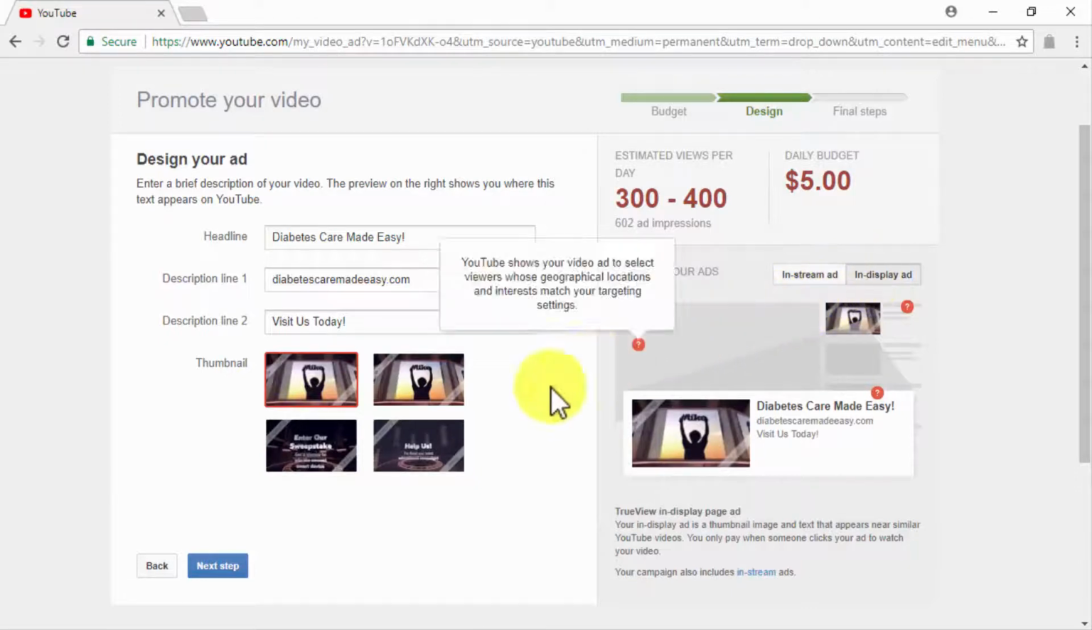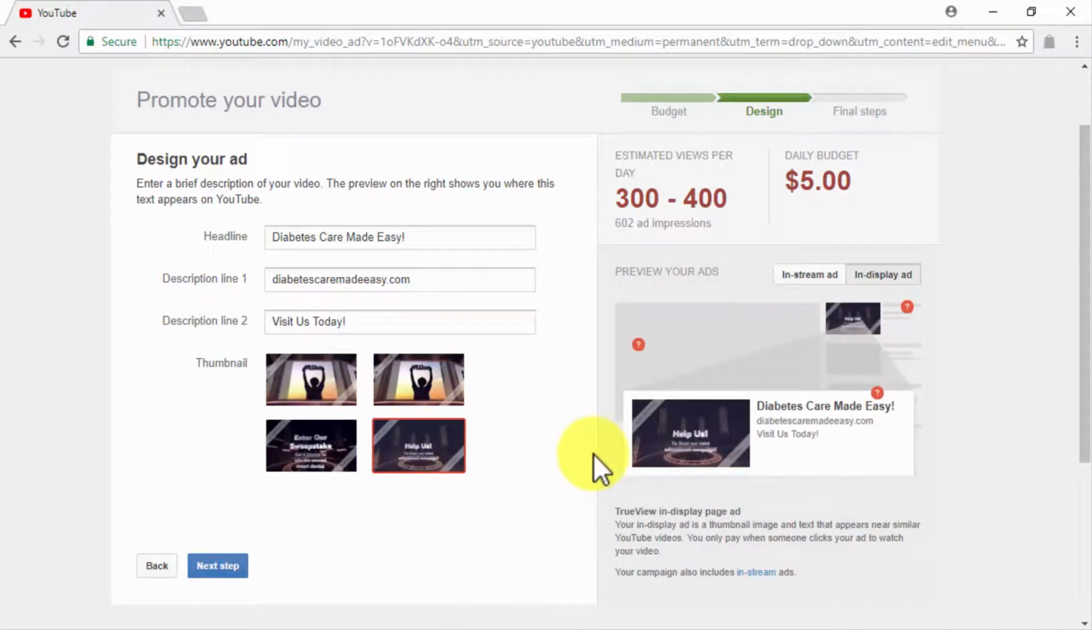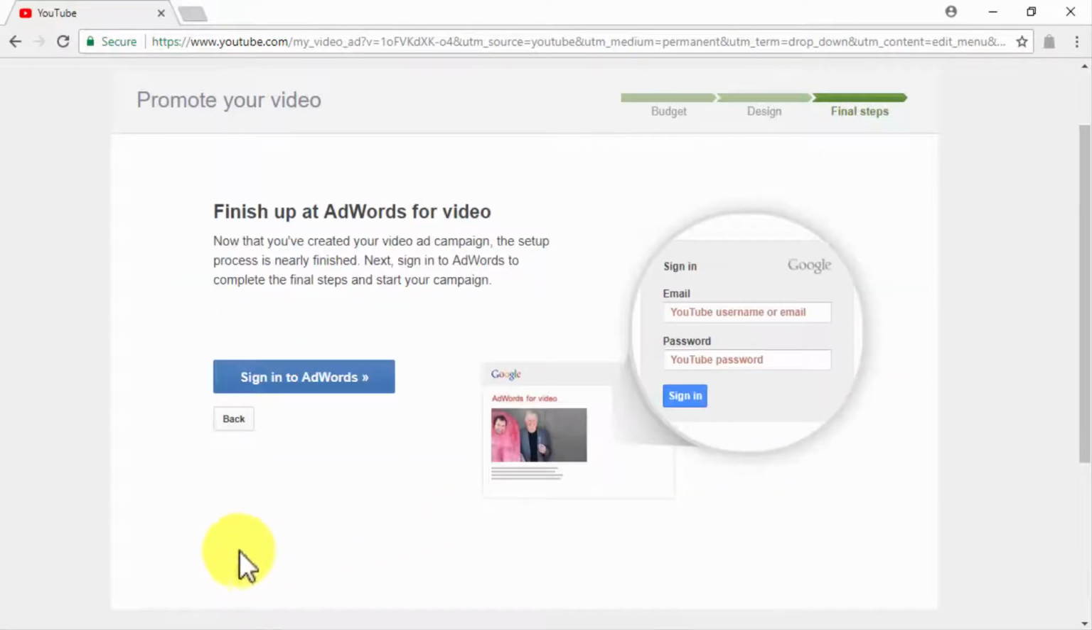The last step here is to select a thumbnail image for your video ad. Now click on the Next Step button to continue. The final step is to sign up to AdWords to launch your new video ad campaign. So click on the Sign Into AdWords button to continue.